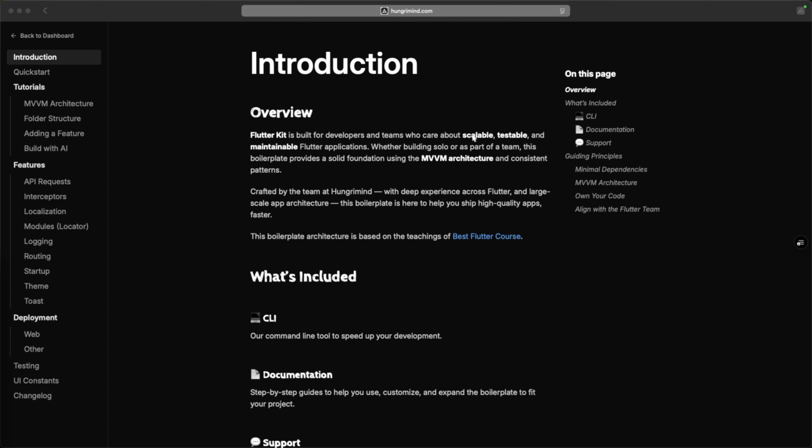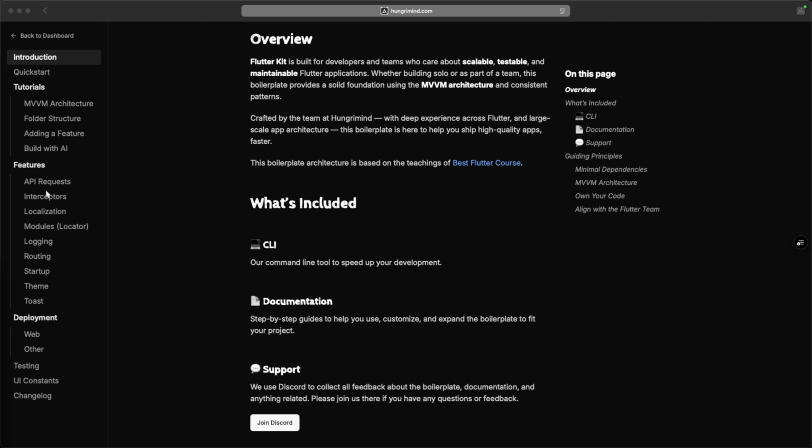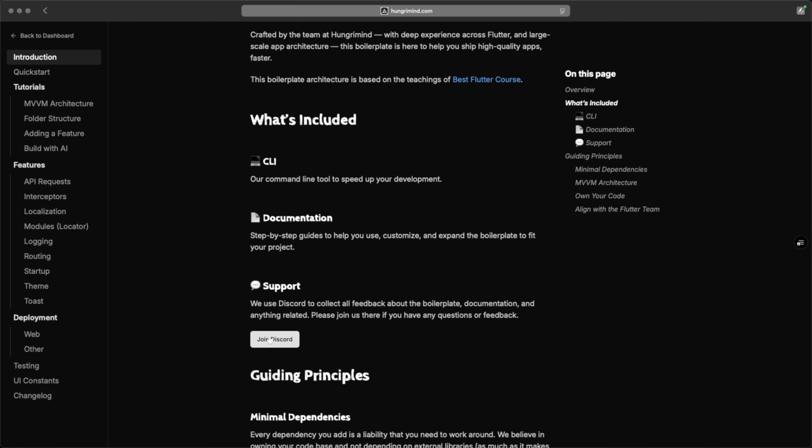So once you purchase, you'll be led to the documentation for the Flutter Kit, which gives you everything you need to know, like how to use it, how to install it, what features it has, how to update features, how to use them, how you can join the Discord for support.